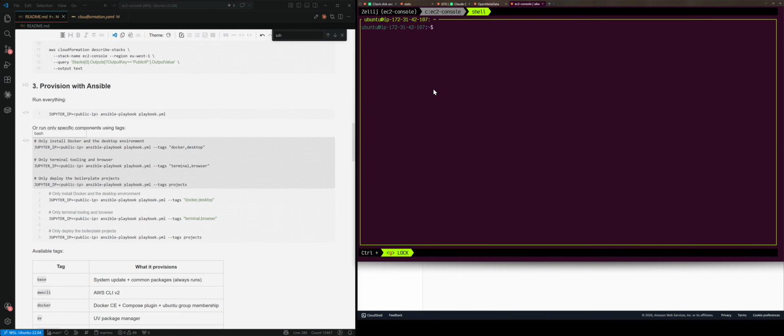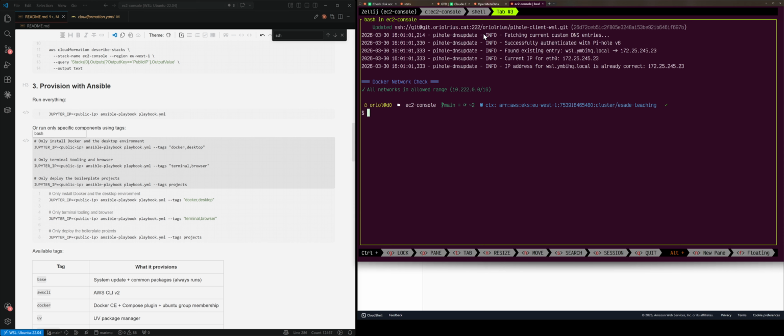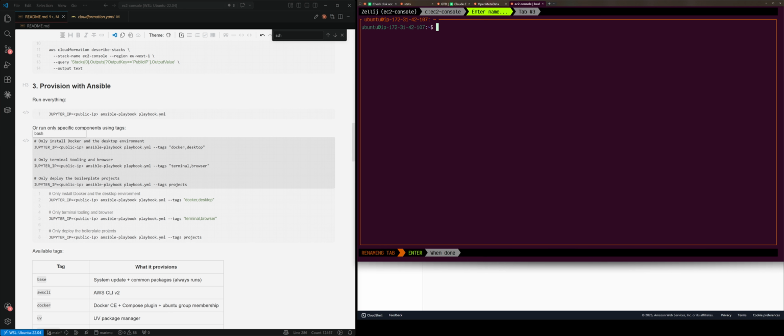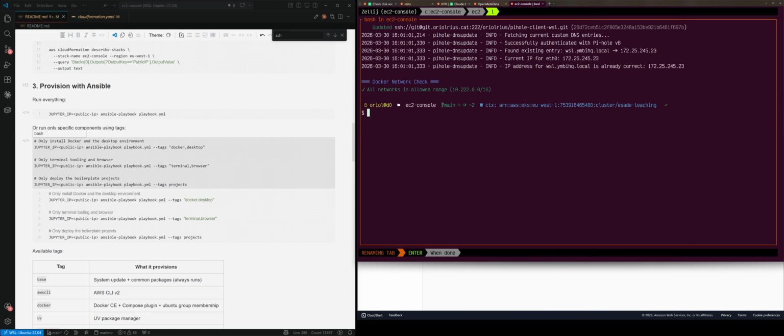If I want to deploy, I will open a new terminal. I will change the name of this terminal to say this is EC2, and this is local. Then once we are here, we have this interesting command, which installs Docker and the desktop environment. That's good. I will use that just for testing, and later I will deploy the rest of the stacks.